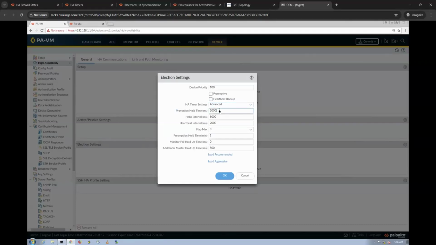This is the time taken by the passive firewall to take over the active role when the primary firewall goes down. Okay, so it will wait for 2 seconds. Okay. So you will see just one ping miss or two ping misses. Okay, so what did we left with? Monitor fail hold up and additional master hold up time. Let's see.